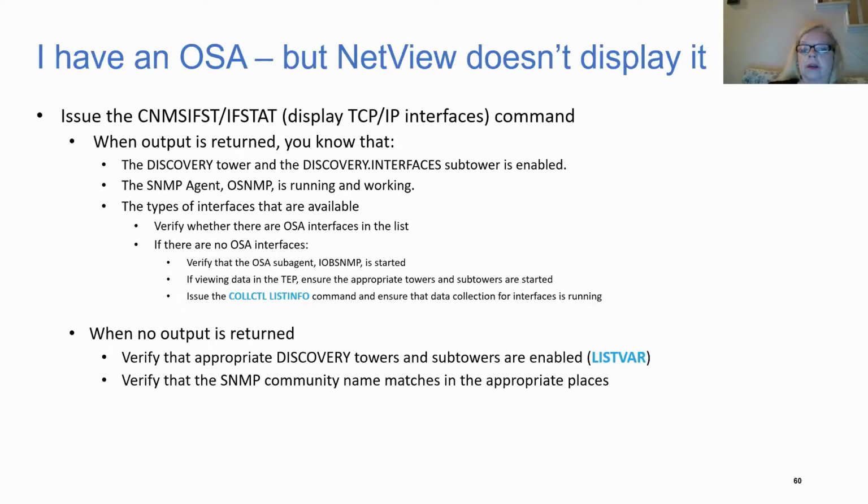If there's no OSA interfaces, then you need to make sure the OSA subagent IOBSNMP is started. And if you're viewing the data in the TEP, you've got to make sure the TEMA towers and subtowers are started. And then you also want to check your data collection command and ensure data collection is running for all of those interfaces.